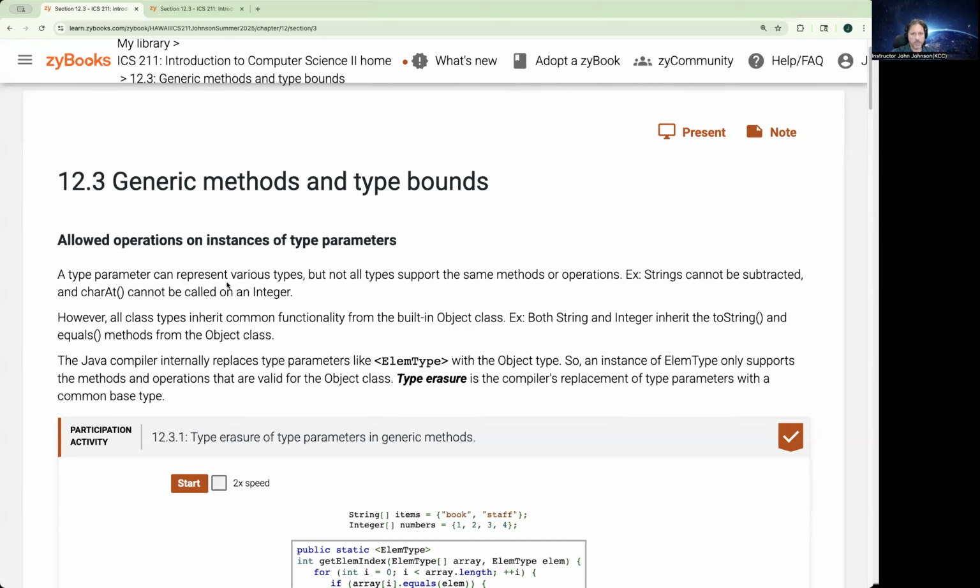Aloha and welcome. In this video, we're going to be talking about generic methods and type bounds. So let me go ahead and share our text with you.